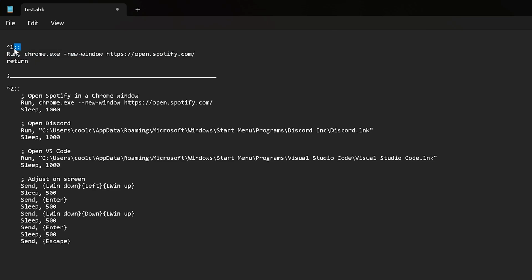So this is the action symbol, as the folks say. This is the action symbol. Okay, not the technical term for it, but I like to call it that. So what happens when I press Control and 1 at the same time?